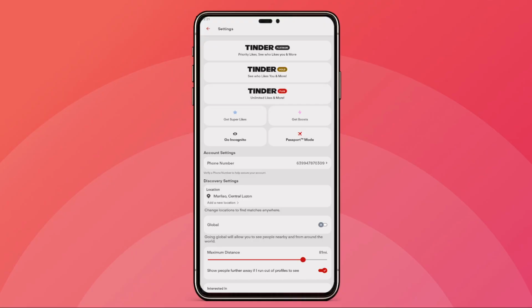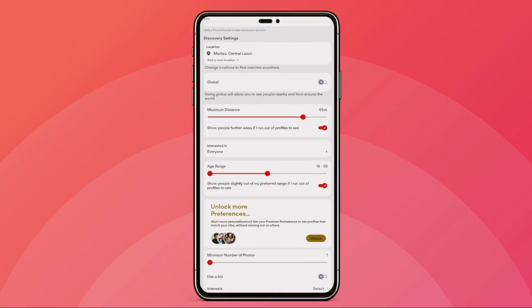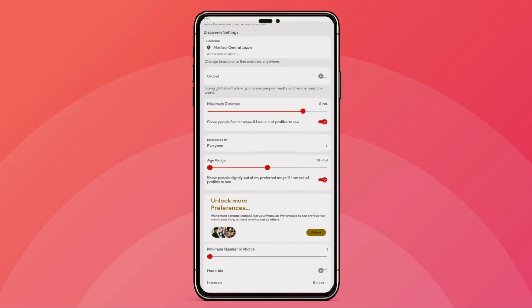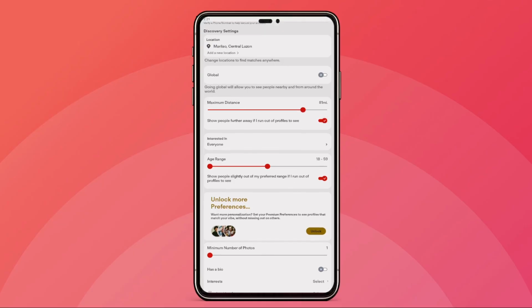Now that you're in the settings menu, you'll need to scroll down through the various options available. Take a moment to navigate through the list until you find the option labeled Interested in. This particular setting controls which gender profiles Tinder will show you as potential matches, so it's a crucial preference for ensuring you see the people you're actually interested in meeting.